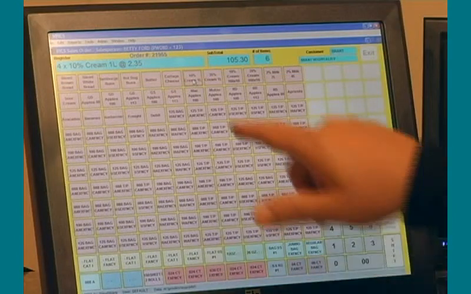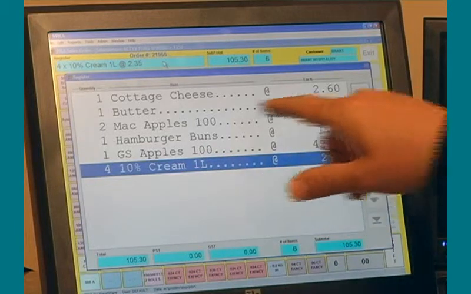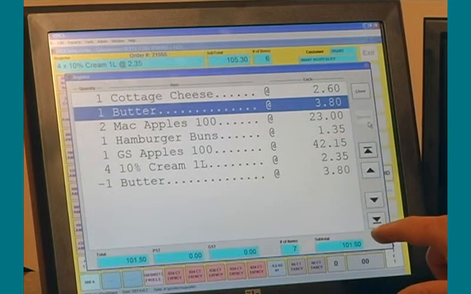If you want to see what's on the order so far, you just touch this area of the screen and the things that I've put on are there. If the customer changes their mind on one of them, you can just reverse it just like that.